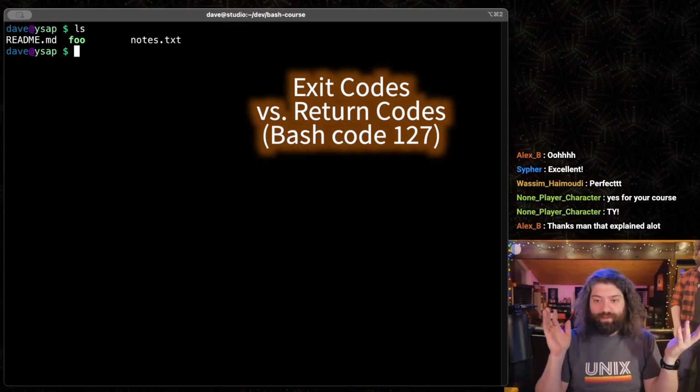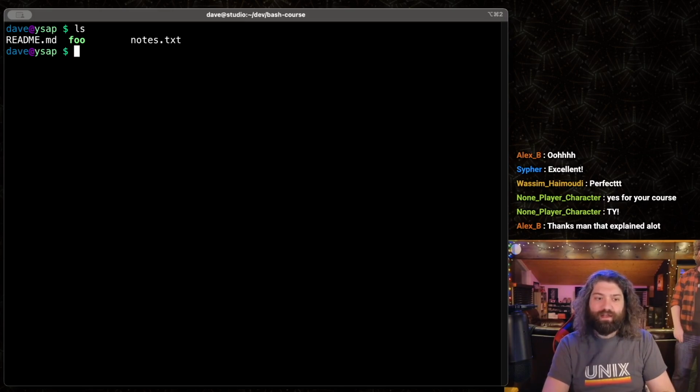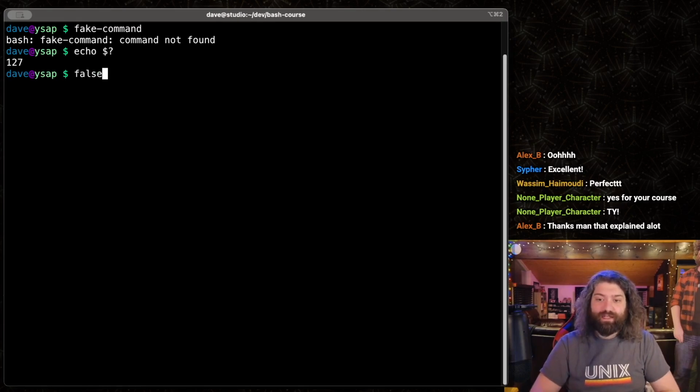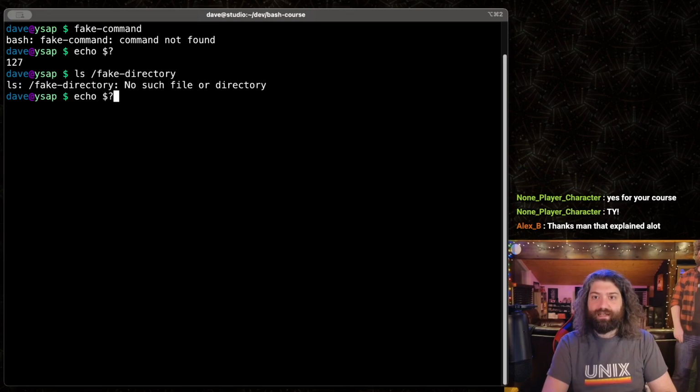This is a problem that people get into all the time because they're used to their shell. Imagine if I ran a command called, like, fake command, right? This command doesn't exist. Bash: command not found. We have a return code of 127. What if I run a command that does exist but fails? Actually, let's do an easier one. ls fake directory. That didn't exist.